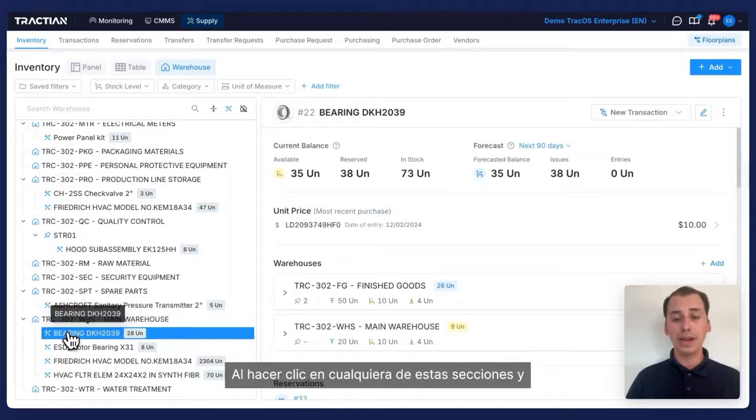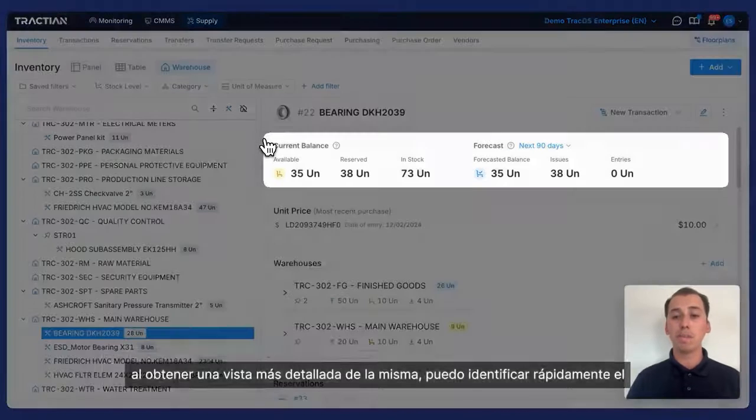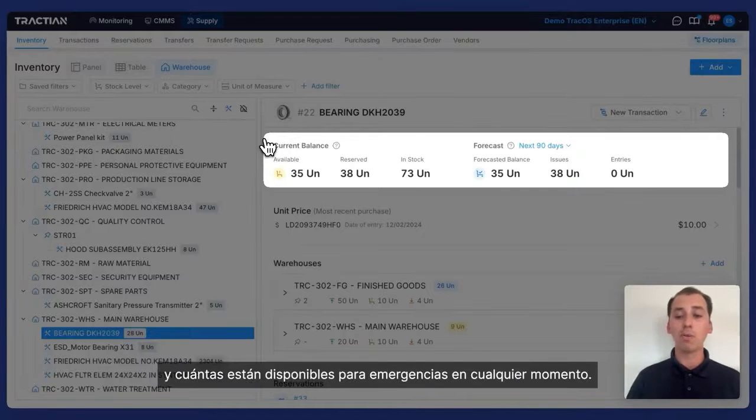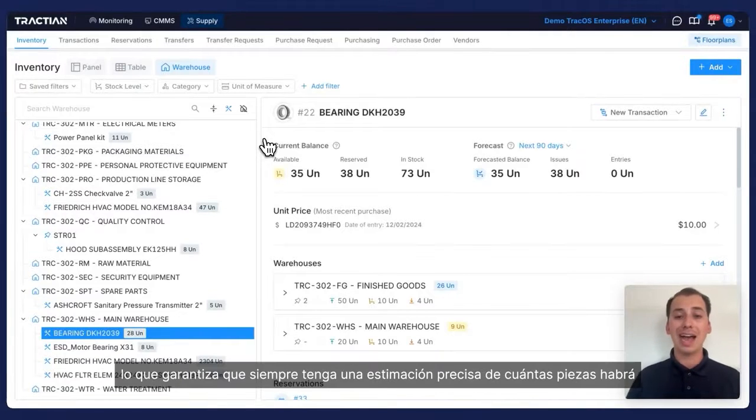As I click into any of these parts and start getting more of a detailed view of that part, I can very quickly identify what the current balance of this component is. How many we've got in stock, how many are reserved to work orders, as well as how many are available for emergency work at any given moment. This can all be live and updated from my mobile phone or from my web-based solution, ensuring that I've always got accurate assessments of how many parts are going to be in my inventory at any given time.